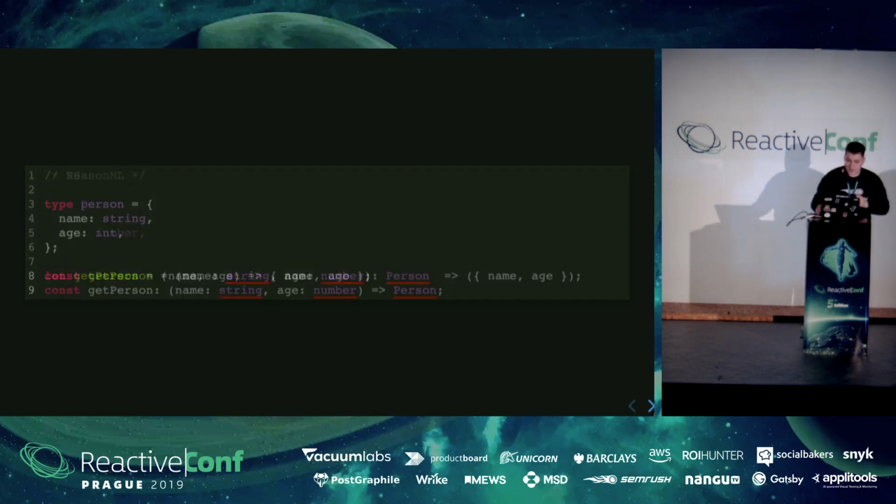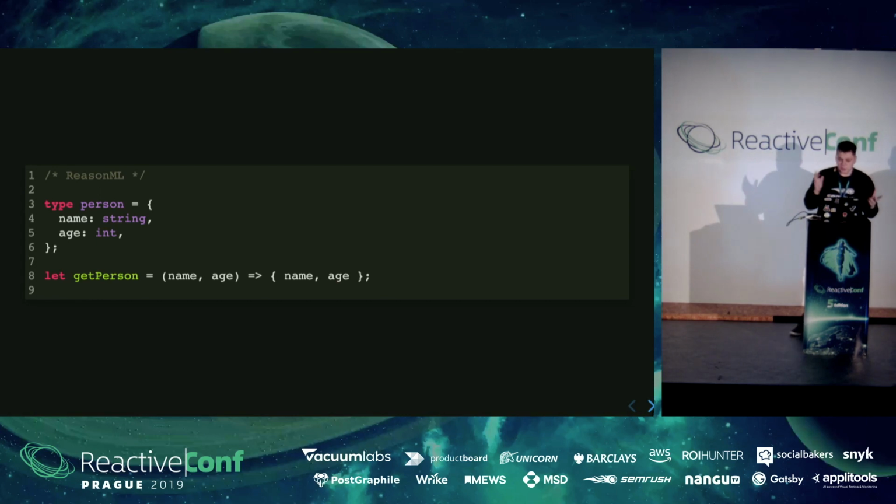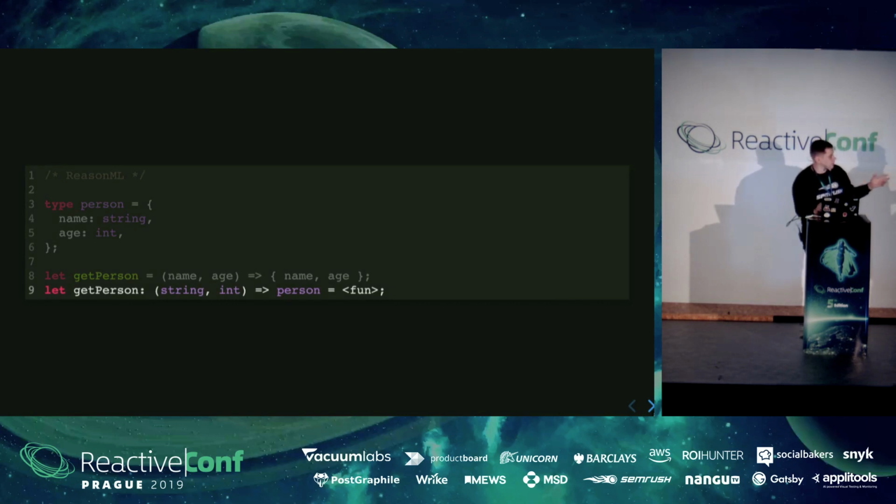And now, the same example in ReasonML. There are type person and getPerson function, and let's see how ReasonML infers types here. As you can see, the getPerson function takes two parameters. The first is a string type, and the second is an int type, and then it returns the person type.